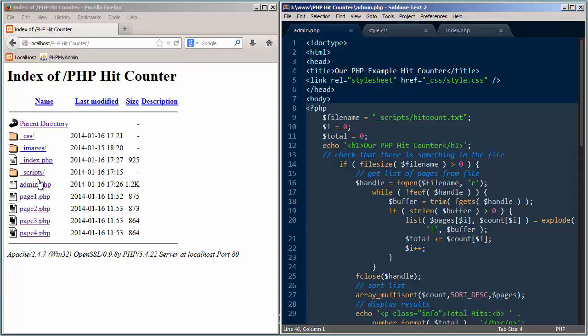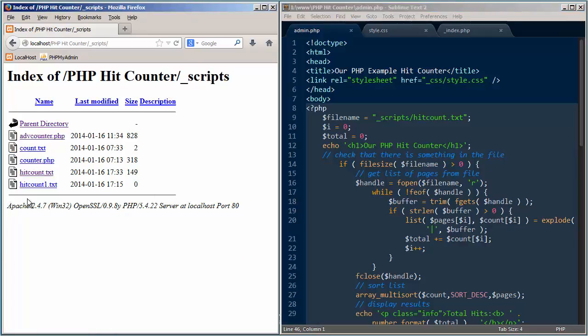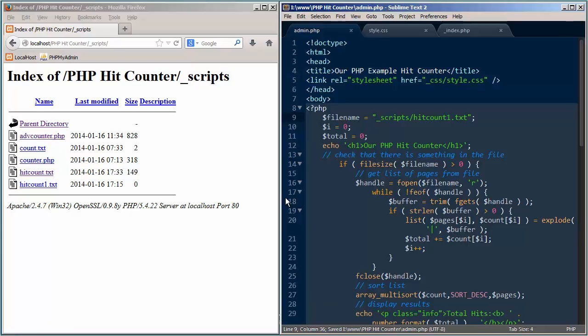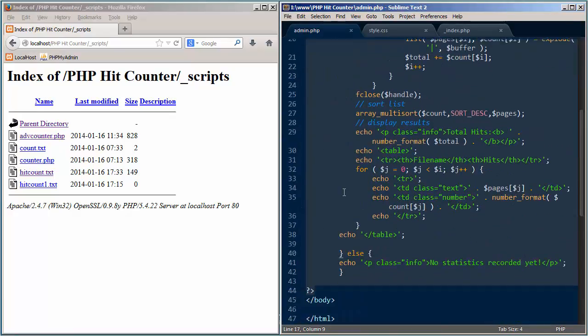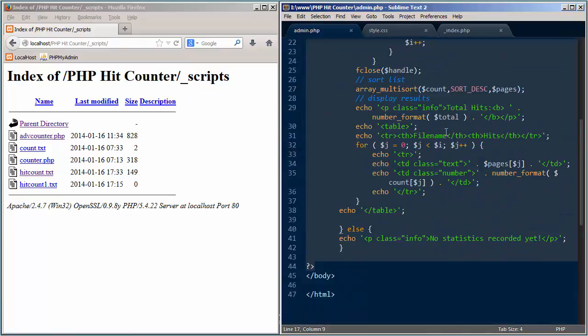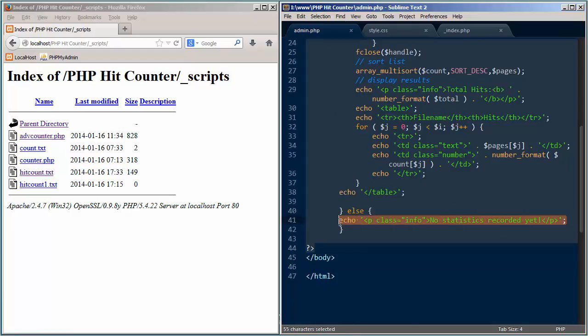What I did is I created a text file, hitcount1.txt, that has no data in it. In fact, you can tell it has no data in it because the file size is 0. I'm going to add this hitcount1.txt to my admin.php file and save that change. Now if I load this file and bring up the administrator function, I'm going to test the else loop in this file to make certain that in the event I have nothing in my data file, it prints out in a paragraph tag, no statistics recorded yet.